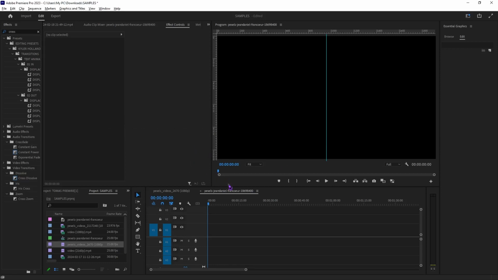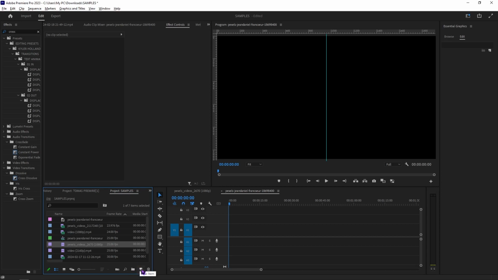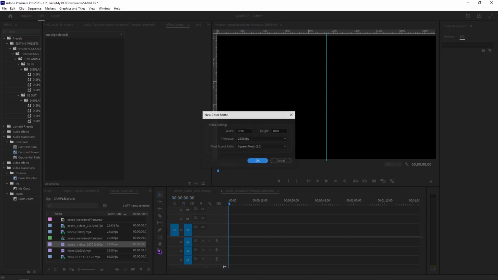So here we are, and the first thing that we would need to do is find our project panel, which is right here in my case. If you have a different layout, you would want to find this. As you can see, it says project and my project name. From here, what you want to do is make sure that it is wide enough so that you can see this icon right here, the new item icon. Then you can click on that, and then from here you would want to click on color matte.